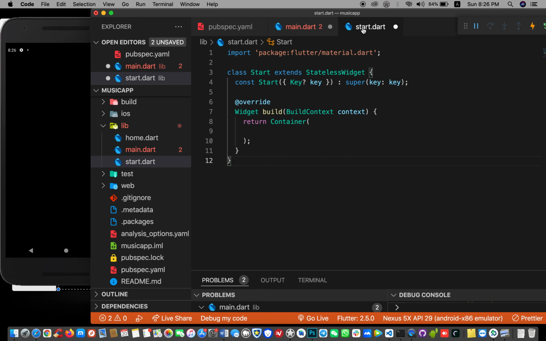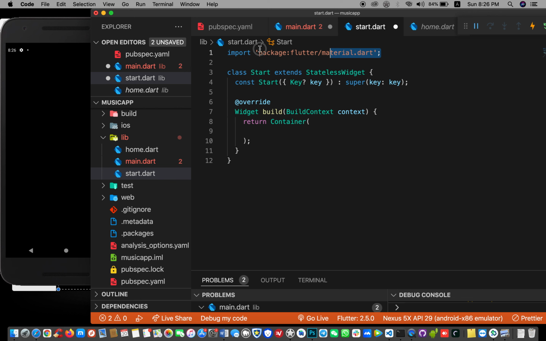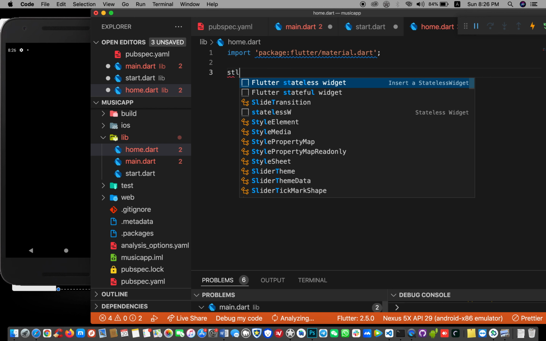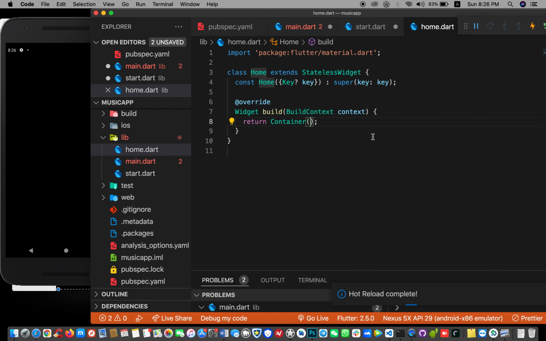Okay, so this one is set. The next one, let me open the home. Okay, and in the home, I'm gonna do the same thing. Let me be lazy, copy this and paste it in here. Okay, the next one is to add another stateless widget, and this is actually going to be called Home, with a capital H. And that's that. So Home. Perfect. Let me leave these pages blank now.